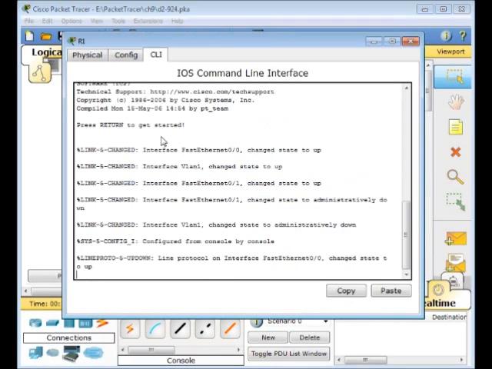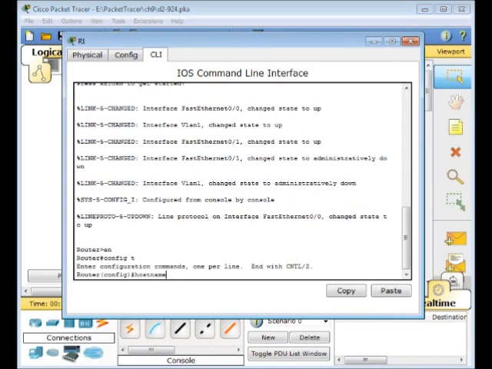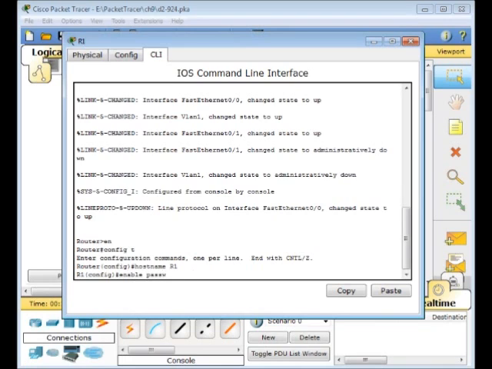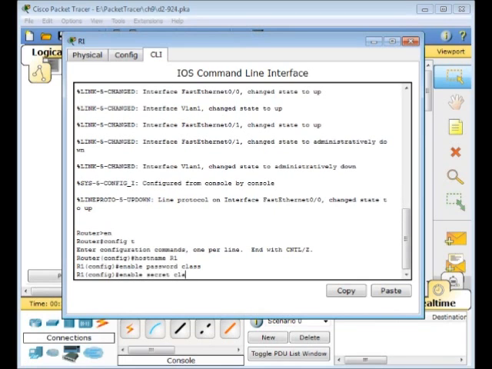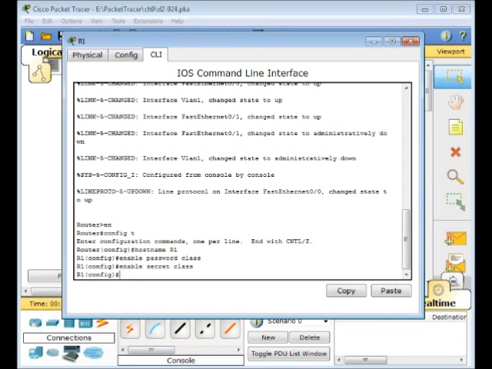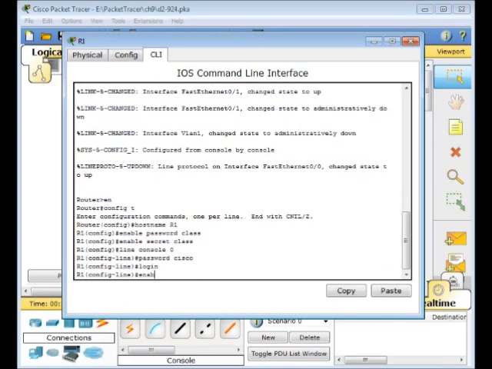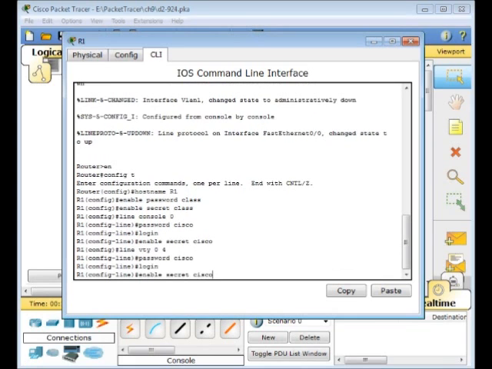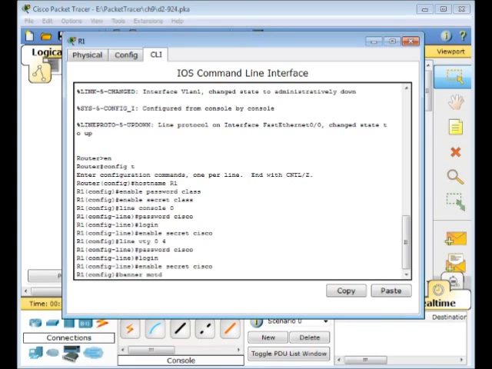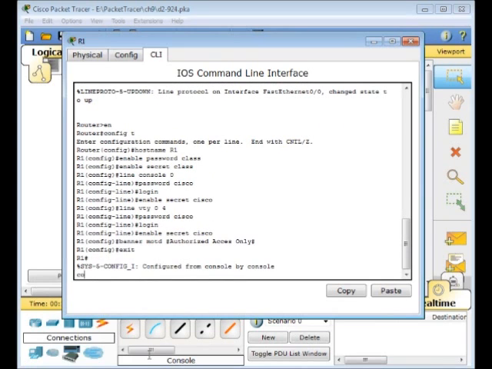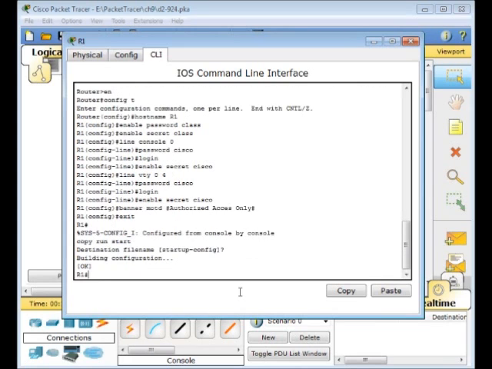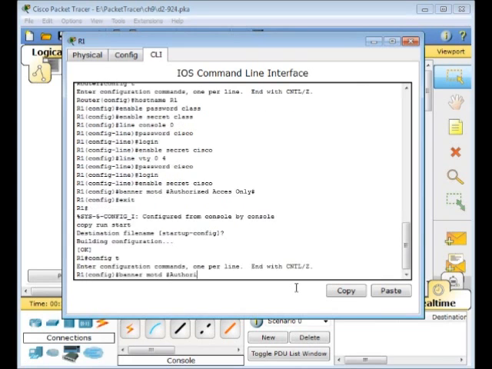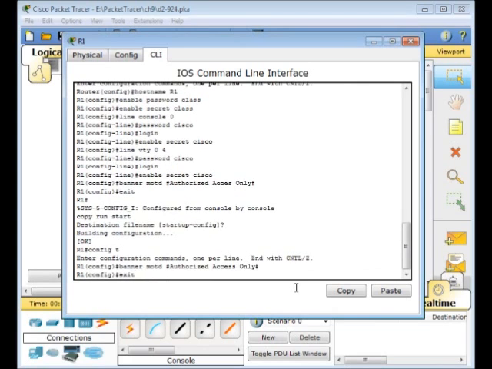Next we are doing our router. Command line, enable, config t, hostname R1, enable password class, enable secret class. And then we're going to do our console and VTY lines. Line console, password cisco, login, enable secret cisco, line vty, password cisco, login. Enter message of the day: authorized access only, enter, exit, copy run start. I misspelled access, so let's go back in there and fix that. Authorized access only, exit, copy run start.